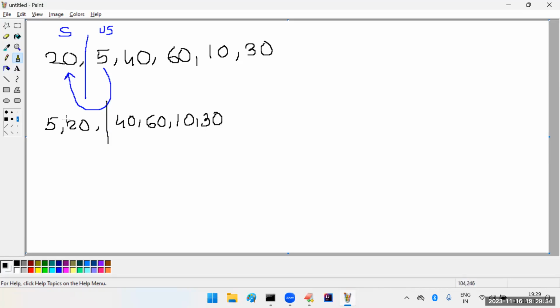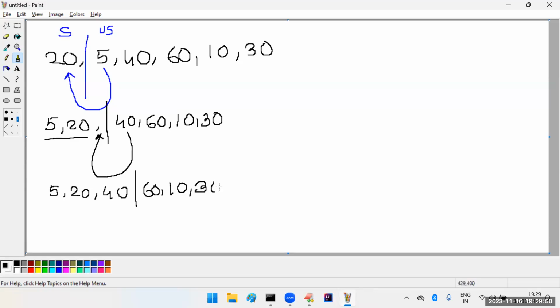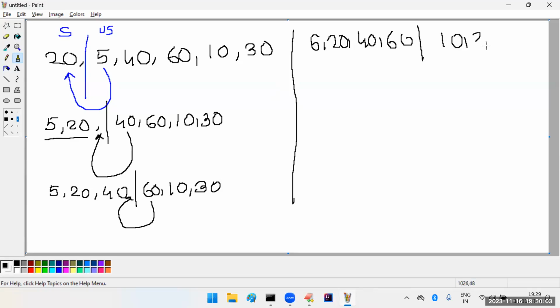So two parts are there: the sorted list and the unsorted. Now take the next element and insert it in the proper location. So 5, 20, 40 is sorted, and the unsorted elements will become 60, 10, 30. Take the next element 60 and insert it in the proper location, so the sorted list will become 5, 20, 40, 60, and the unsorted list will become 10, 30. Then take 10 and insert it in the proper location. It will become 5, 10, and so on.